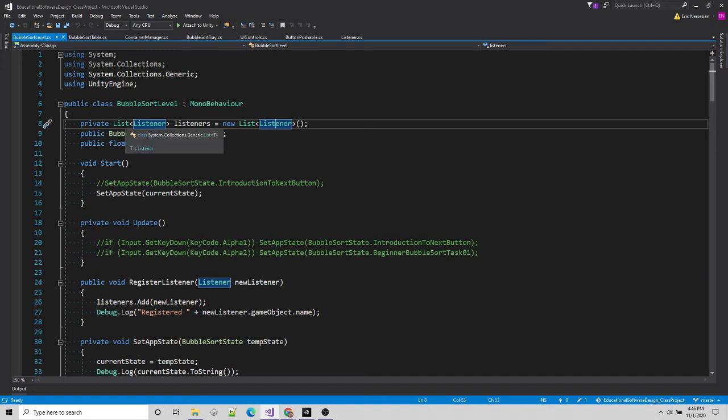So anyway, that's why we have a list or a collection of listeners, because later on I'm going to add to the list. I don't think I'm going to remove anything, but I'm definitely going to add, and I'm going to call everybody I know on the list. I'm going to start calling that set listener state. So the next thing I want to talk about is this. This is probably new to you. Public bubble sort state, current state. And as I hover over it, it says it's an enum.